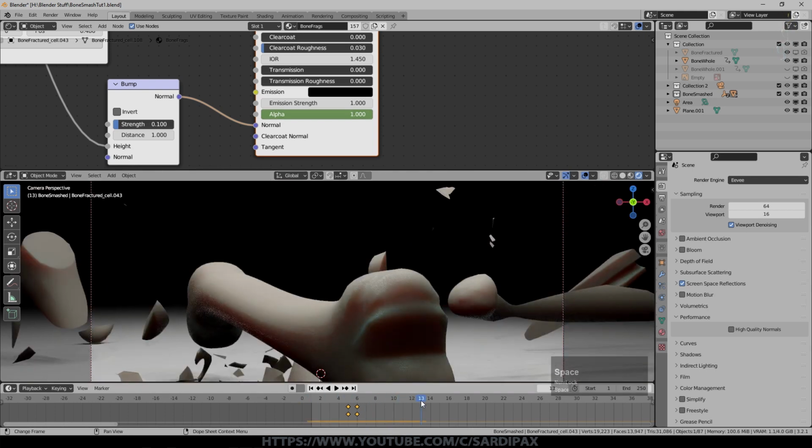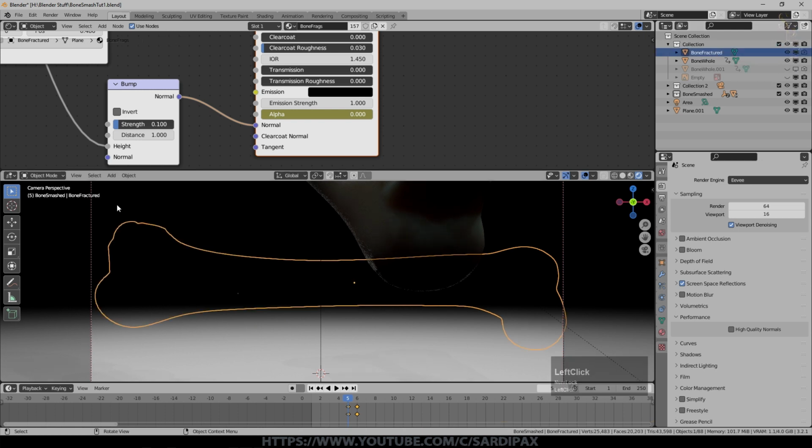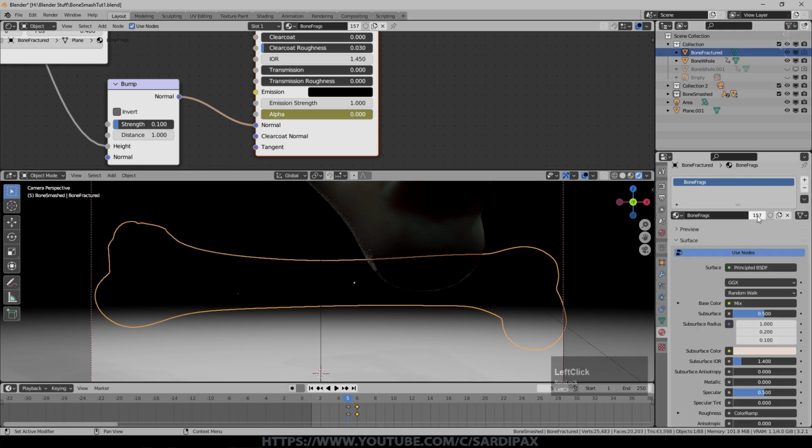So all we now need is to be able to see the unfragmented version just before. So I'm going to re-enable what I call my bone fractured, but that's currently invisible because it's using the same material. So now we can give it a unique material. We'll click here to make it unique, and then we'll call it initial bone.